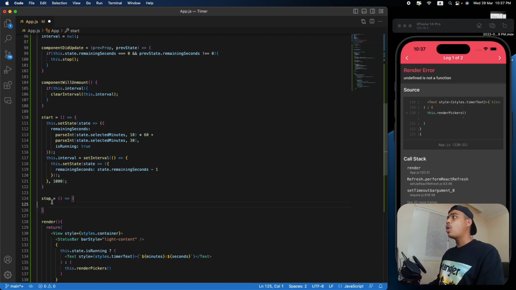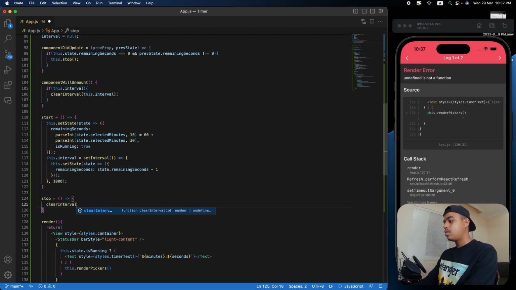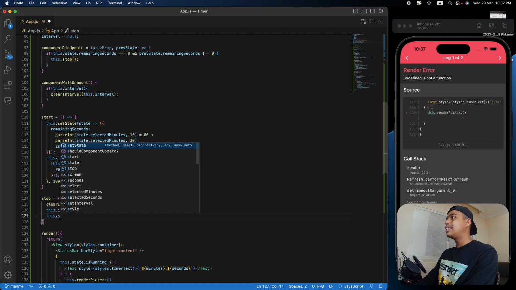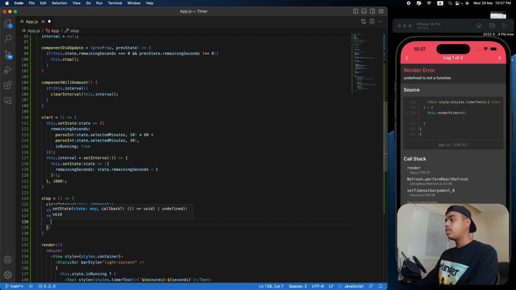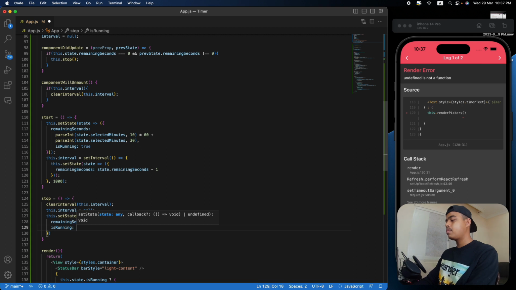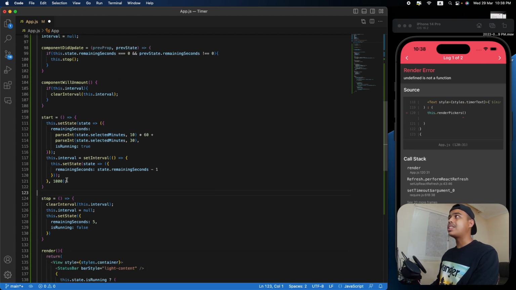Now let's come to our stop function. In this we are gonna first clear our interval. We're gonna select our interval. Perfect. After that we're gonna select our interval and pass its value to null. And then we're gonna set the state for our remaining seconds to 5 and is running back to false. Perfect guys.